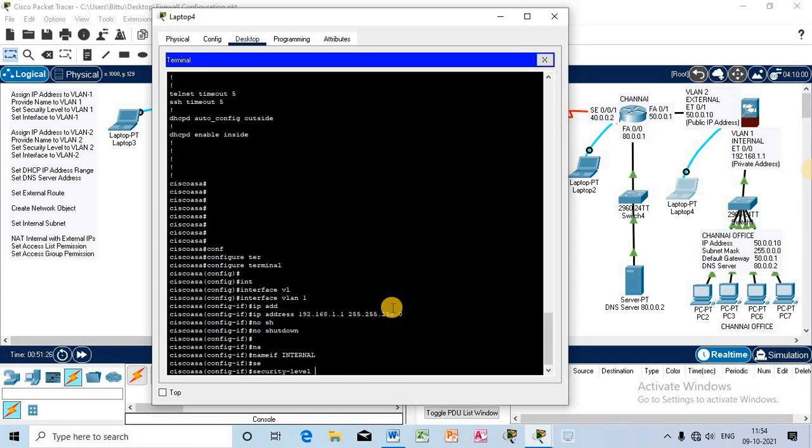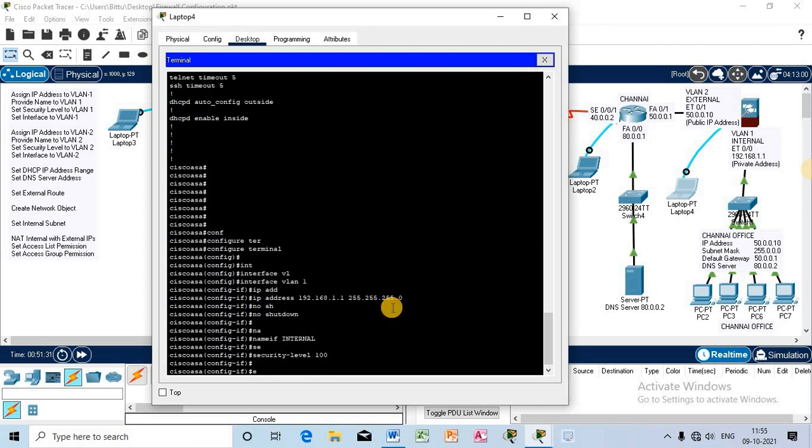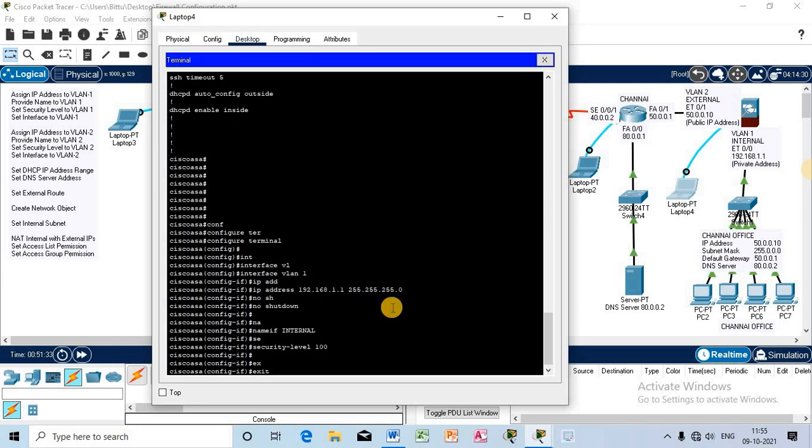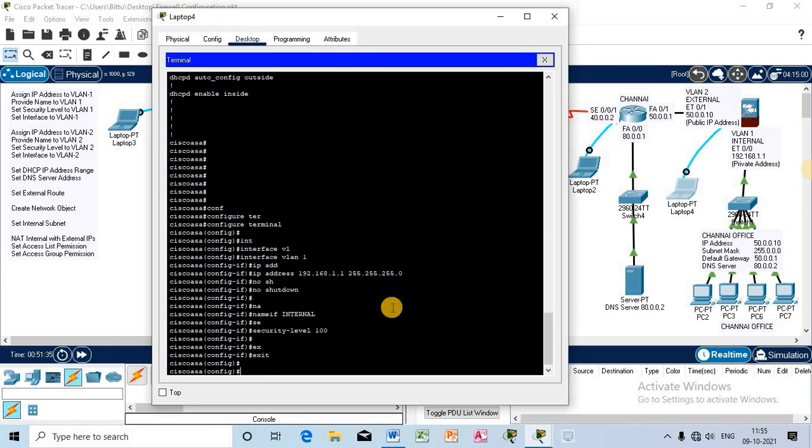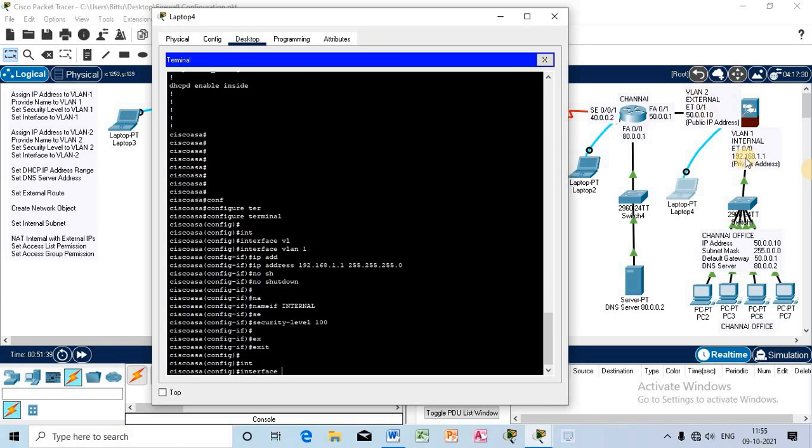So now I will give the security level. I will provide 100. 100 means maximum number, minimum security. Minimum security. Now exit. Now again I will access interface VLAN 2.